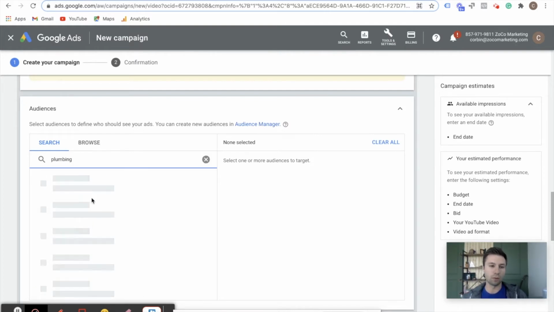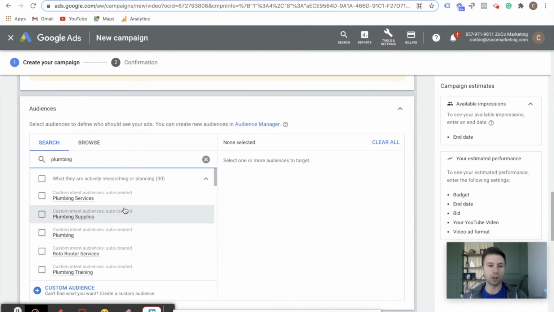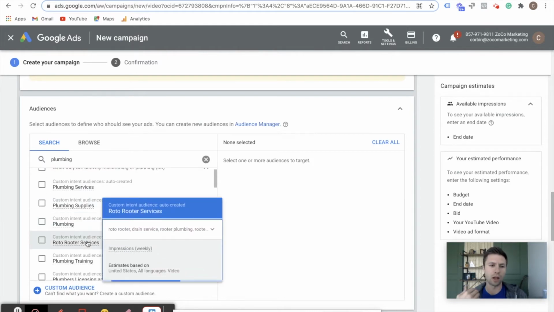And let's see kind of what options are inside of here. Wait for this to load. You can see there's a custom intent audience for plumbing supplies. So these are awesome if I'm a plumber who's looking to promote my business locally or wherever it may be.